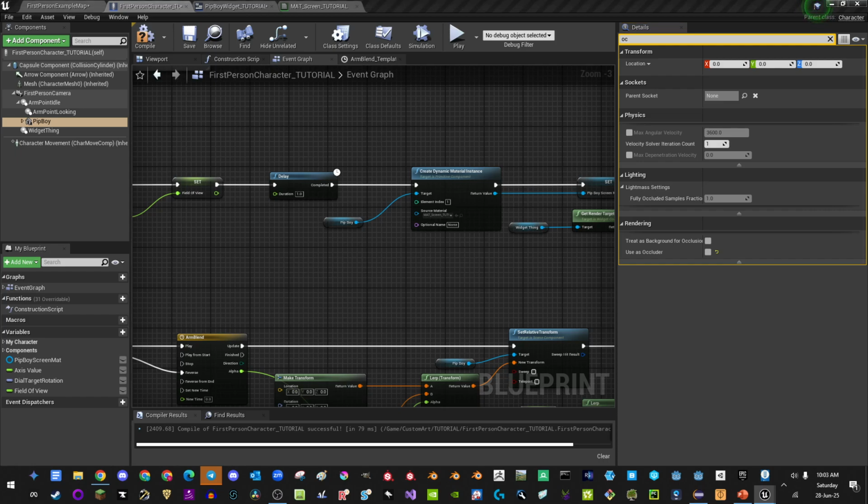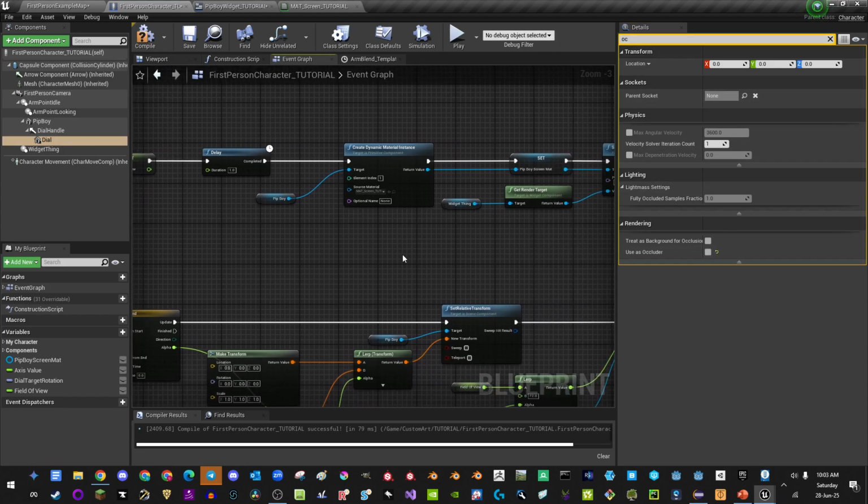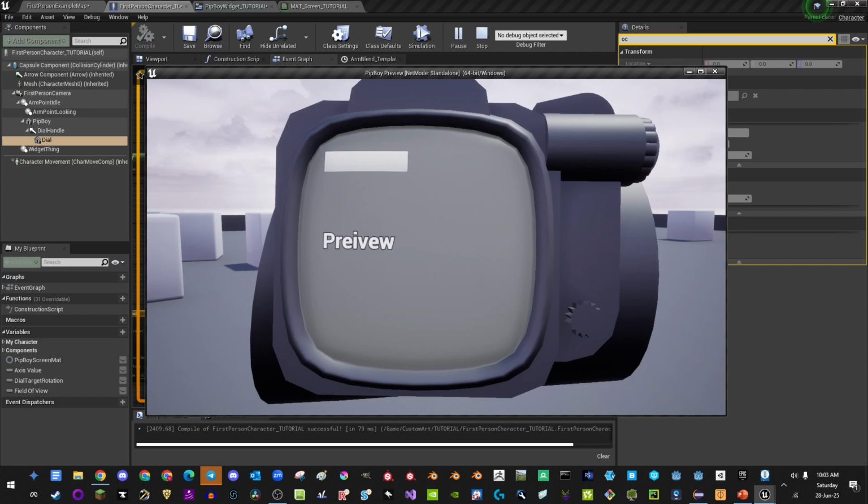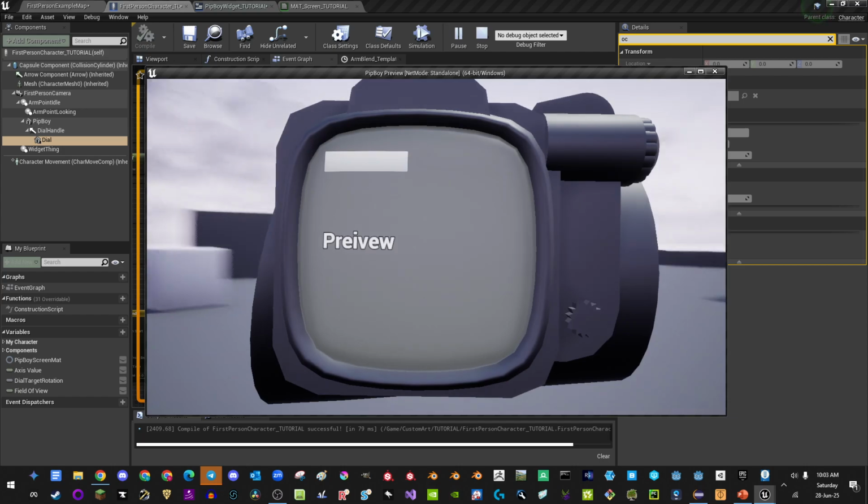And I'm going to turn off the dial. Use as occluder, since I don't think those help. They don't really break anything with the current setup, but there we go. So now we have our custom one. Nothing happens though.